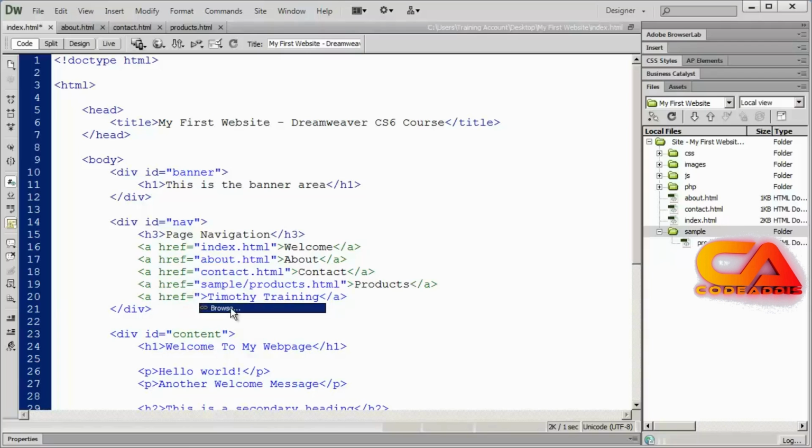Now, the browse option won't be as helpful here for you because the page that we're looking for is not in our website. So what you have to do is you need to just type the full web address of the page that you want to go to. And alternately, you can also copy and paste the link from a browser into this spot. But I need to put the full address starting with http://www.timothytraining, that's the page we want to go to, .net. And I'll go ahead and close my quotation mark and save it.